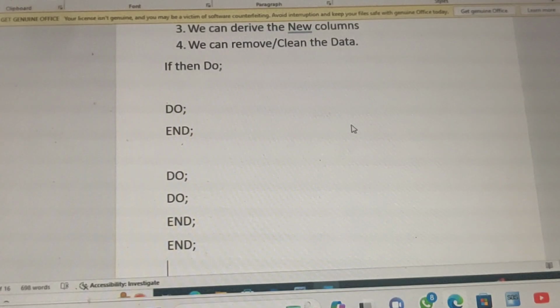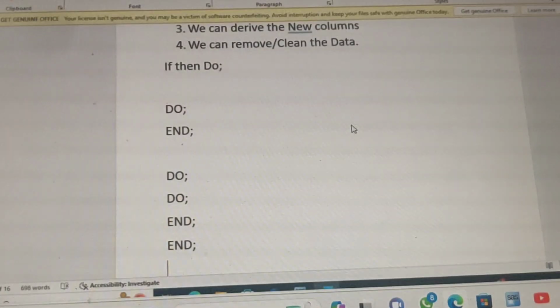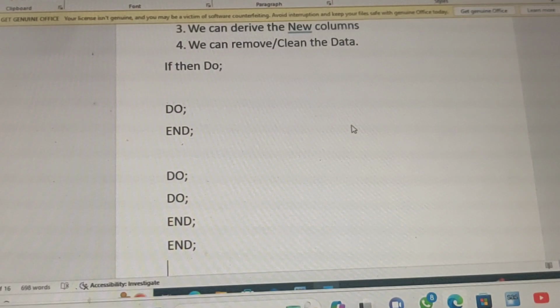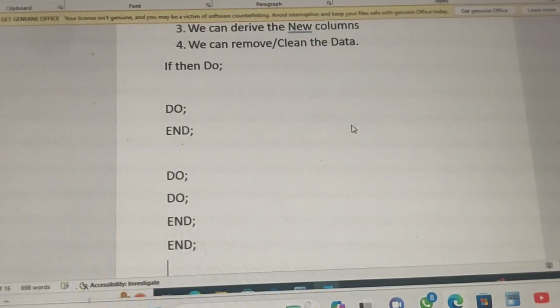Otherwise, if I don't know else condition, then use multiple times if then, if then, if then. If I know else condition, then you can write it in the else category. Otherwise, if I don't want if then else also, I will go for if then do. Then go for if then do only. But when we use the do statement, we have to use end statement. Clear my point here? Okay.